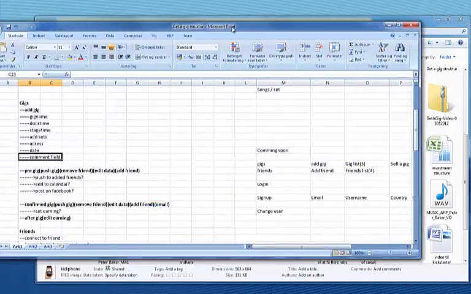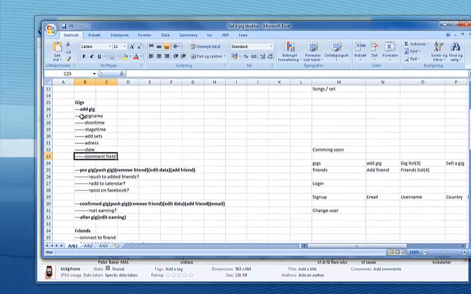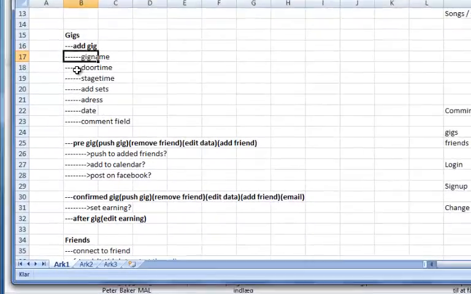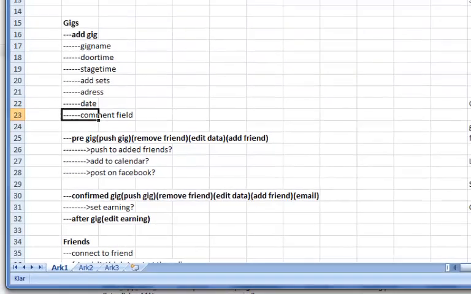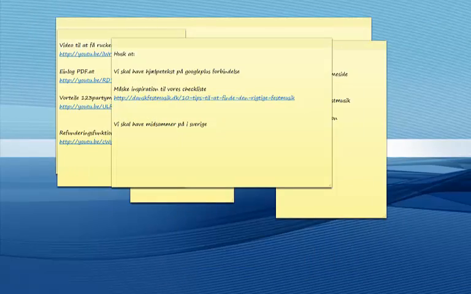And just to go back to what we needed: the gig name, that's just a text input. The door time, that will just be, let's call it a text also. Stage time. The add sets will be a drop down, so you need to add that as a drop down. Address is text. Date will be a date picker. And then a comment field, which should be a larger field that just has more space. And then of course we need an add gig button. And that's it. And you just add them below each other.